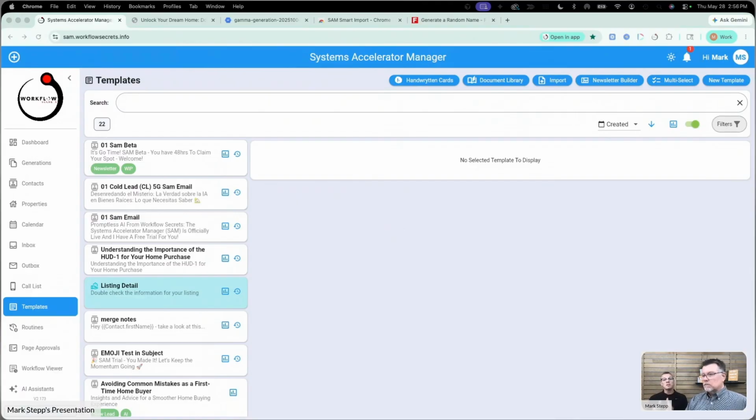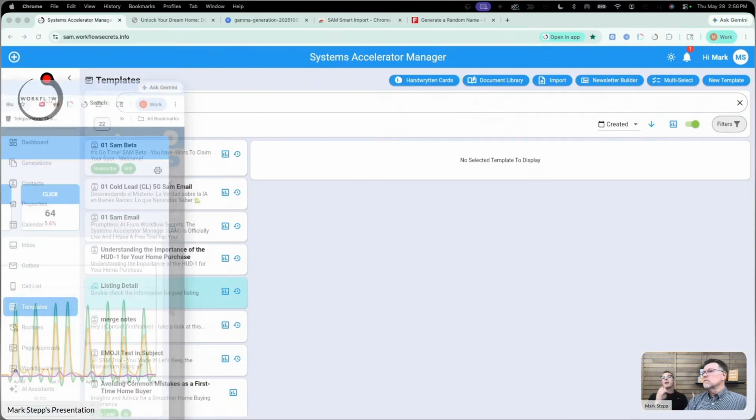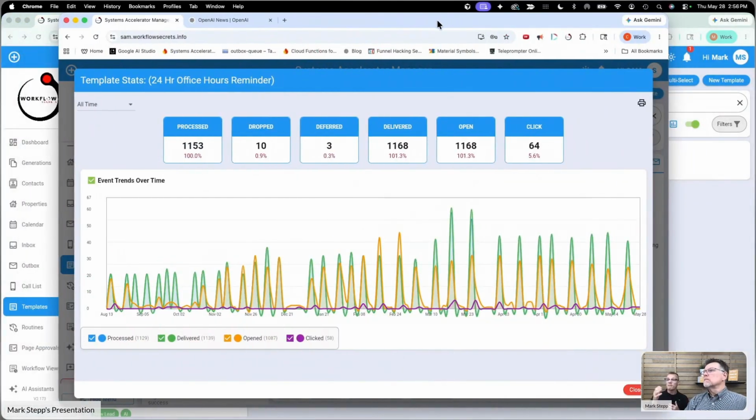What we do is I will send out a marketing piece, and you guys for this event actually probably received a couple of them. And then from there, I look at the behaviors. We sent out 1,000 emails, 10 of them dropped, pretty good. 3 of them deferred, no trouble. But then it's the delivered, the open, and the click that are important. And realistically, it's more the open and the click, because those behaviors tell me something different.